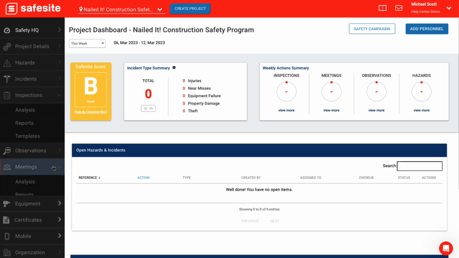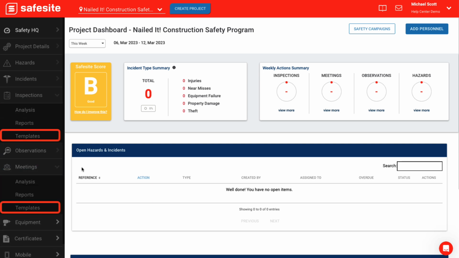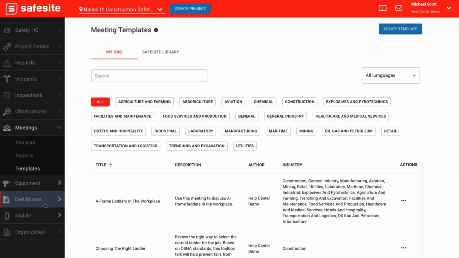Let's start by reviewing meeting templates. Click Meetings, then click Templates. The Templates menu option will open, and from here you can access the My Org tab, where you can create, view, and edit templates specific to your organization. You can also select the Safesite Library tab, where you can access all available templates with the ability to copy and edit them to make them your own.